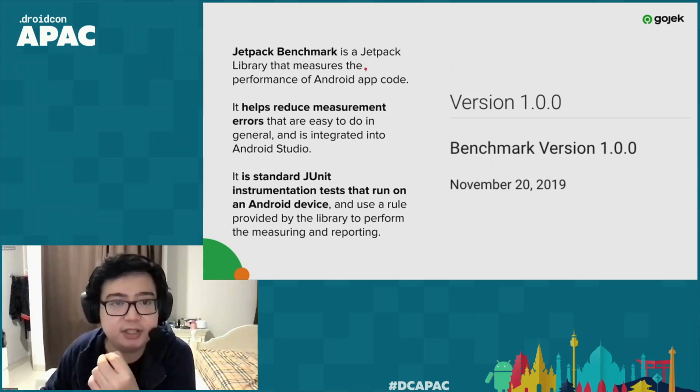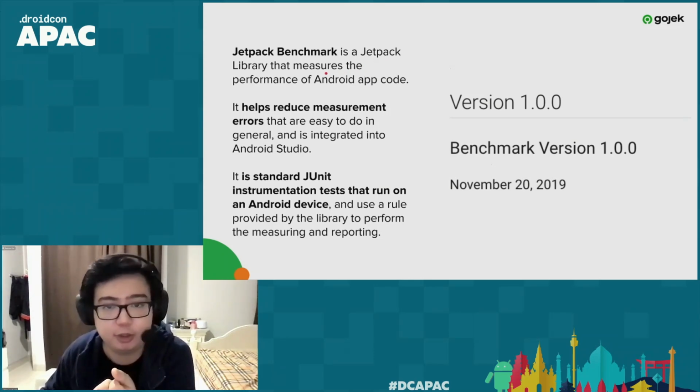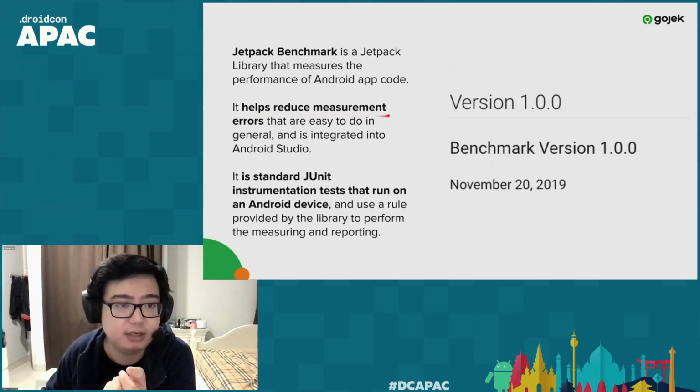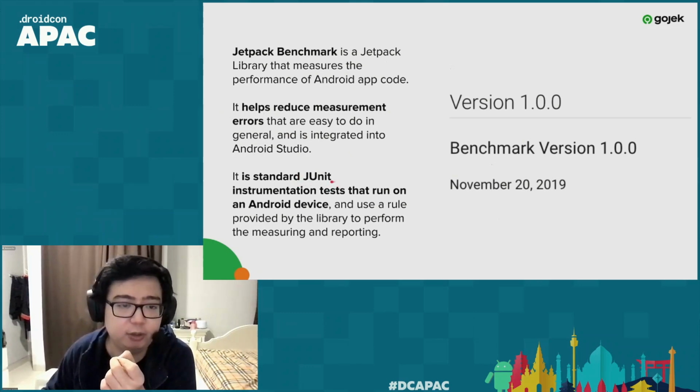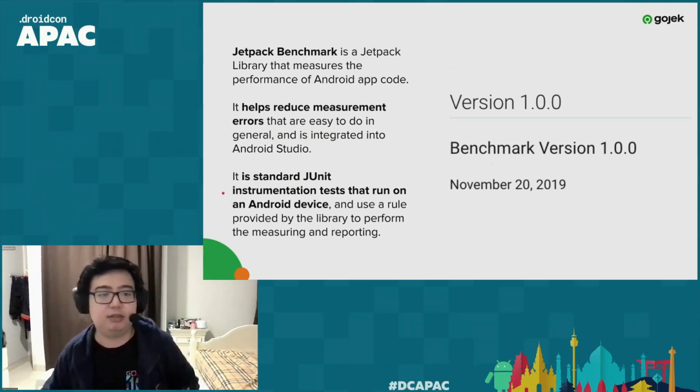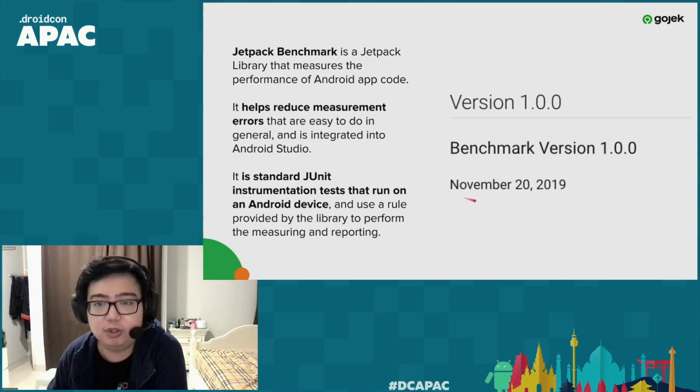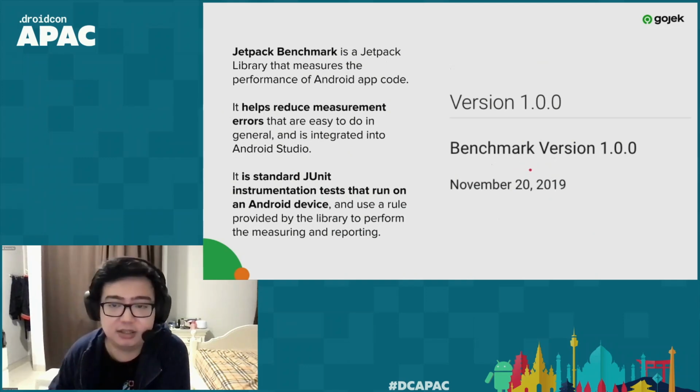So Jetpack Benchmark, what is it? It's a library that measures the performance of your Android app code, and it helps us reduce measurement error because it helps us handle the warm up and the CPU clocks and so on. It is integrated into Android Studio, and it runs on JUnit instrumentation tests. So when you already have instrumentation tests on your app, you can just add this benchmark library to run the benchmark. And good news is, it already reached version 1 last year. This year I think it already has 1.1, but it's still on RC or alpha. I haven't checked it.